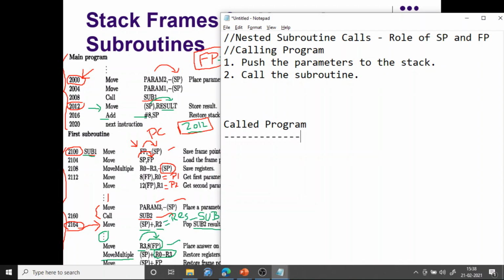Then in the called program, what should be done? The first step is to push FP into the stack. Push FP of what? Push the FP of the calling program, okay. This is the calling program's FP. By default, there is only one FP. Whatever that FP is, that will be pushed, okay.